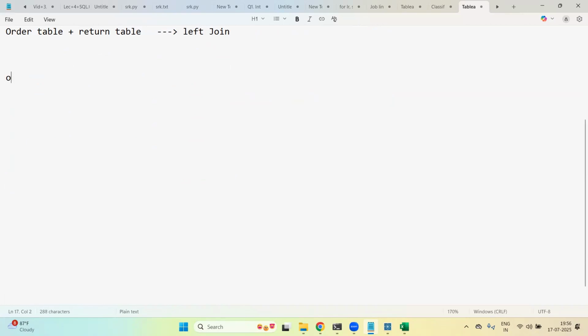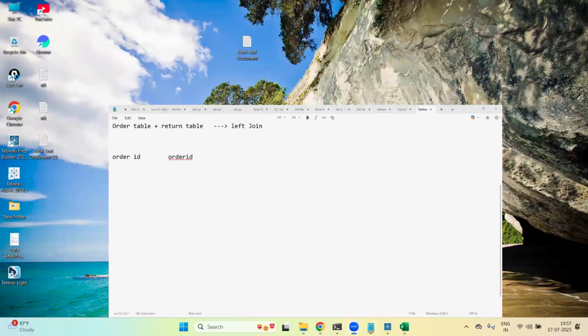For example, here, I have taken order ID from the orders table. From the returns table also, I am taking the order ID. But in that order ID, multiple products will be there, right? For example, you are having a table like this. Let's take an example like this.